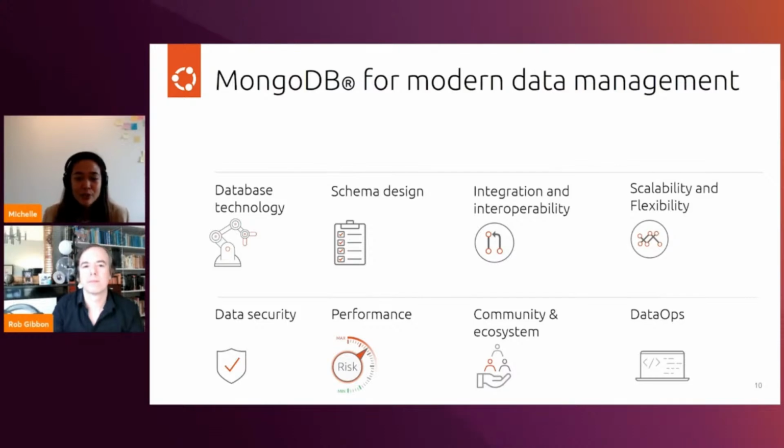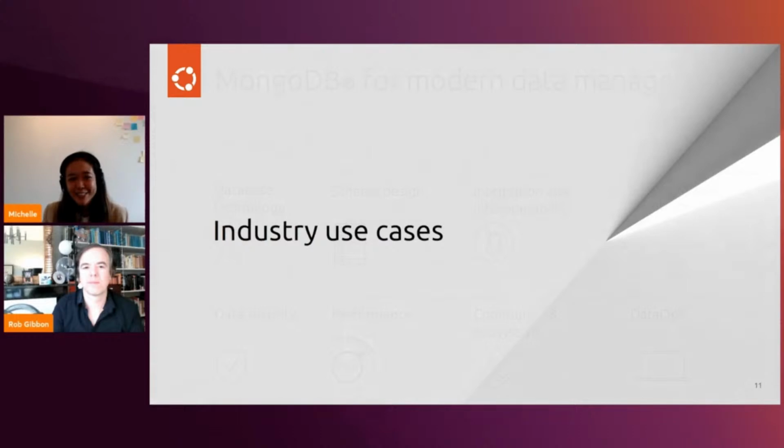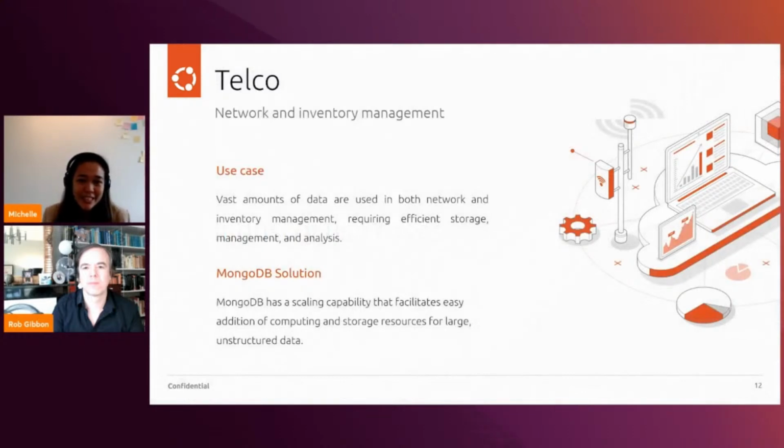And we discussed so much about the strengths of MongoDB, and it would be really nice if we can talk about different industry use cases. So we can talk first about telco. I'll share a use case and then how MongoDB is the right fit for this solution, and then we will highlight those features that make it the right fit for a specific use case.